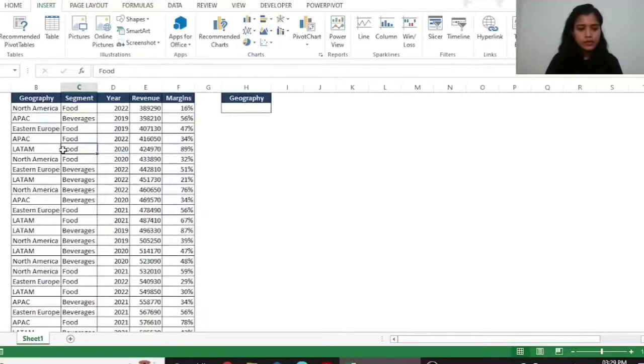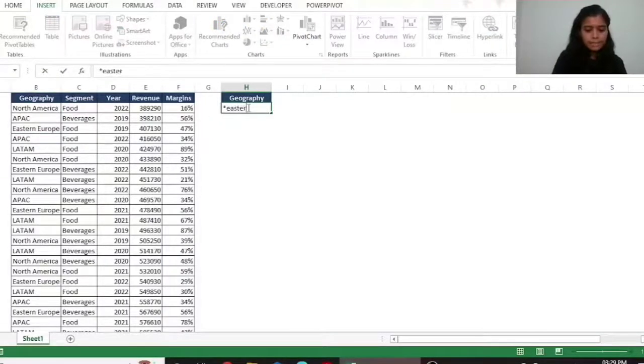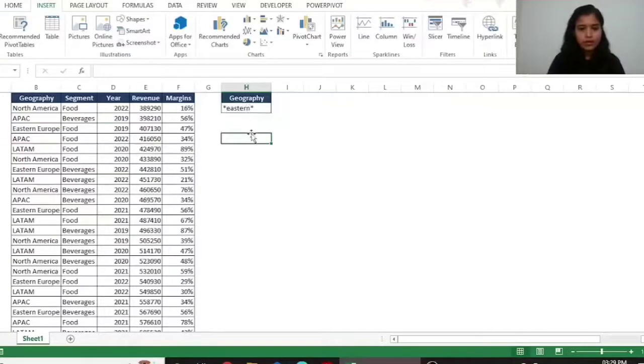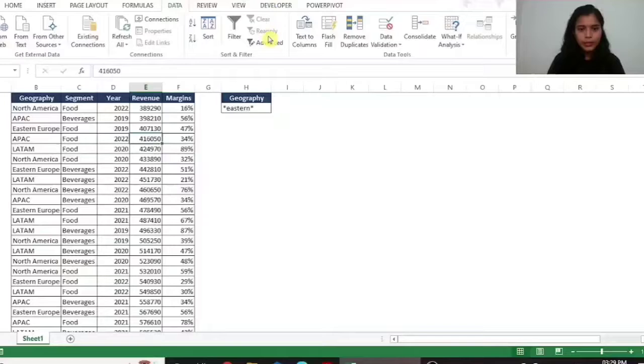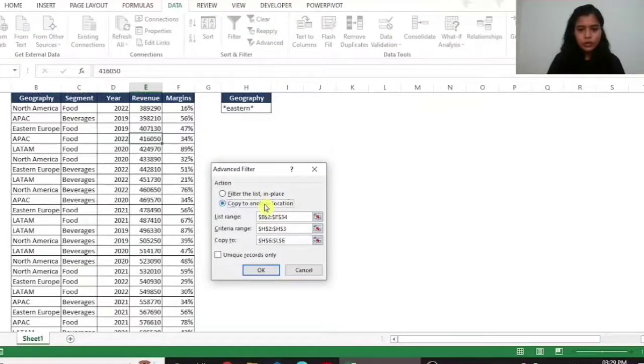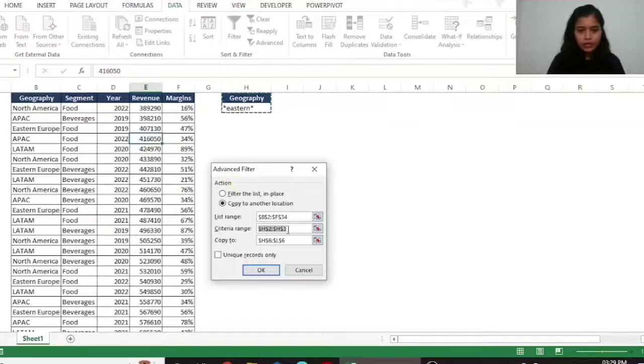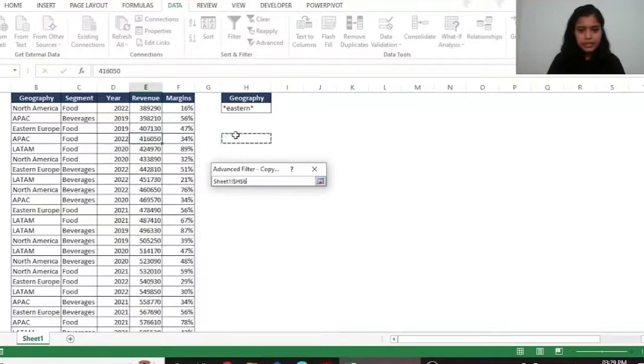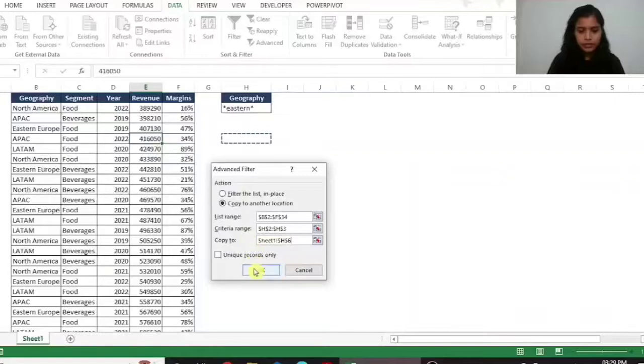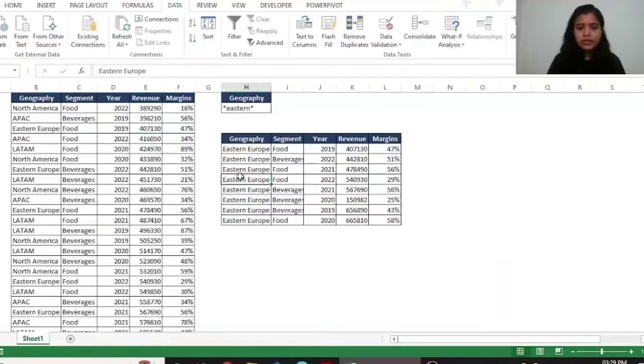Another way of using advanced filter is by using wildcard. Let's say I want all the data entries wherever there is a word Eastern. So for that, my criteria will become star, Eastern, star. Now I'll apply the advanced filter, go into data tab, advanced, select copy to another location. For list range, it has already selected the whole table. For criteria, I'll select this criteria. Then for copy to, I'll select this cell here and enter. Do OK, and I will get all the entries wherever there is a word Eastern used.